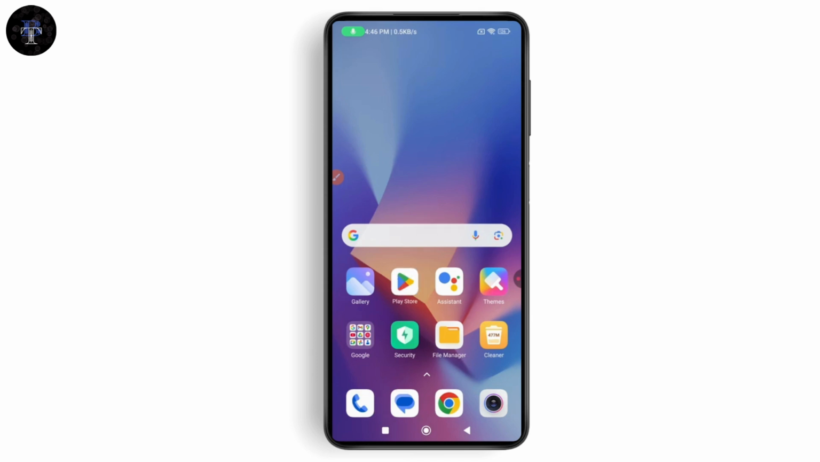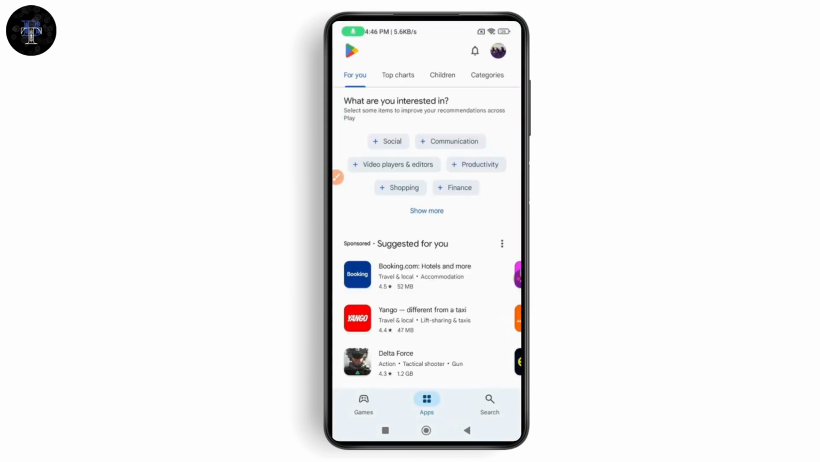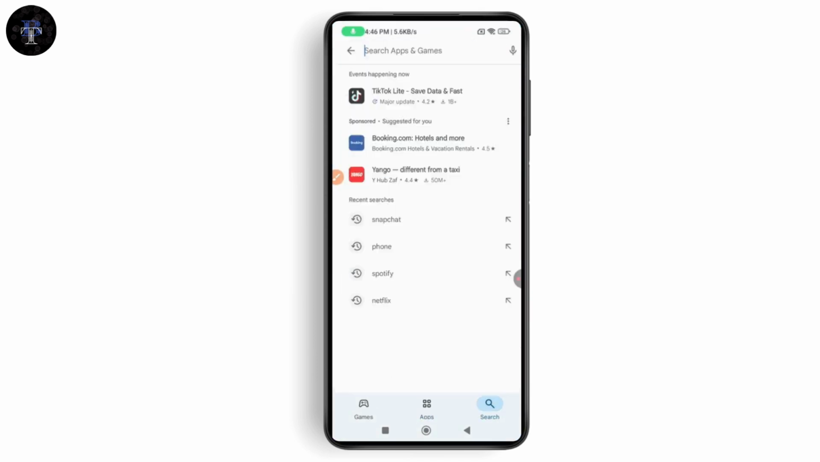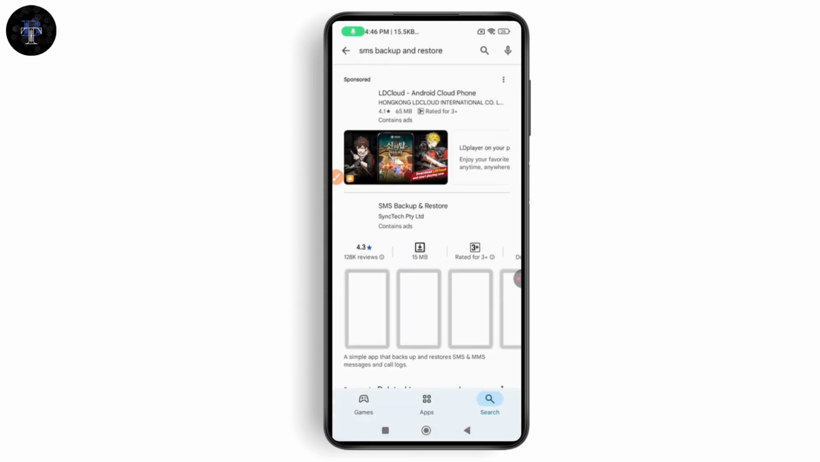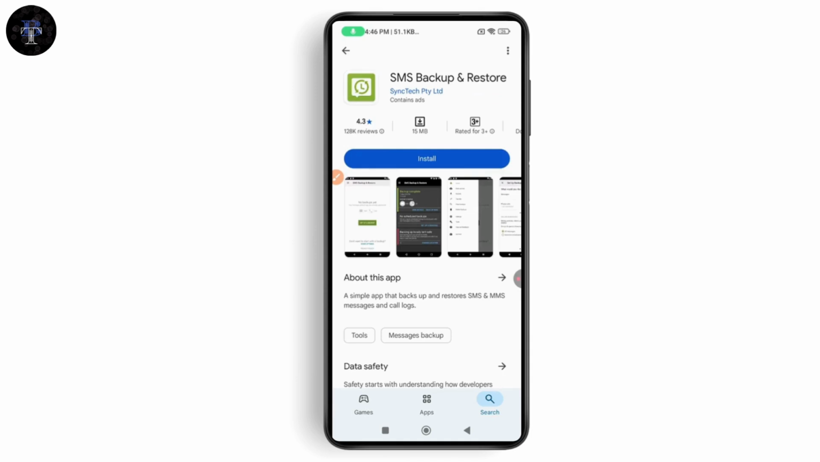you need to go to your Play Store, make sure that you have an internet connection, go to search, and under search you need to search for SMS Backup and Restore. You need to have this application. After installing this application, you can tap on open.